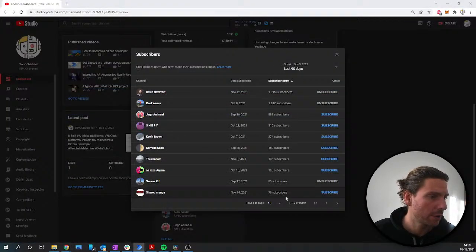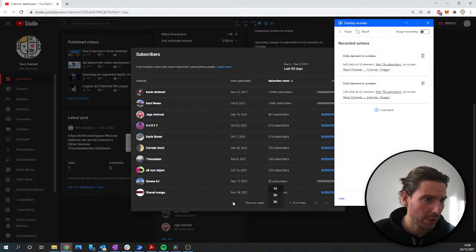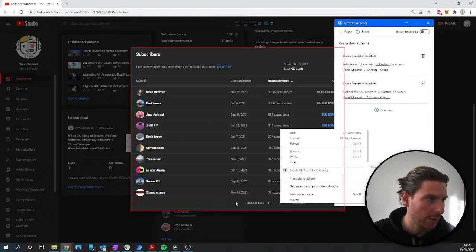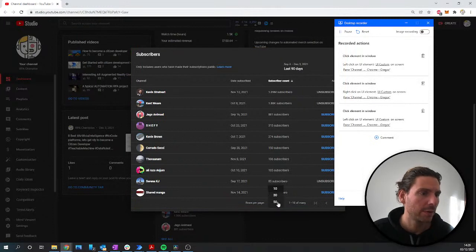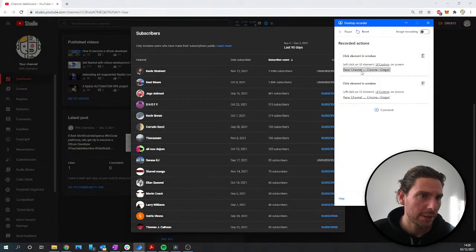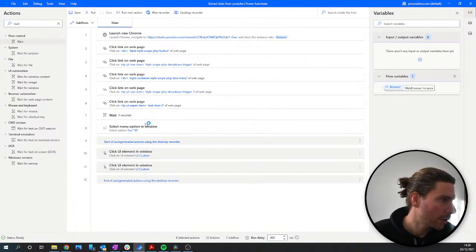So let's use the desktop recorder, and let's record these steps. All right, so the desktop recorder doesn't seem to be working very well right now. So we're going to click right here. We don't need that. And then here finally we are seeing some. Okay, so we can delete these two last elements and just see what is going to happen. What is going to happen with this?